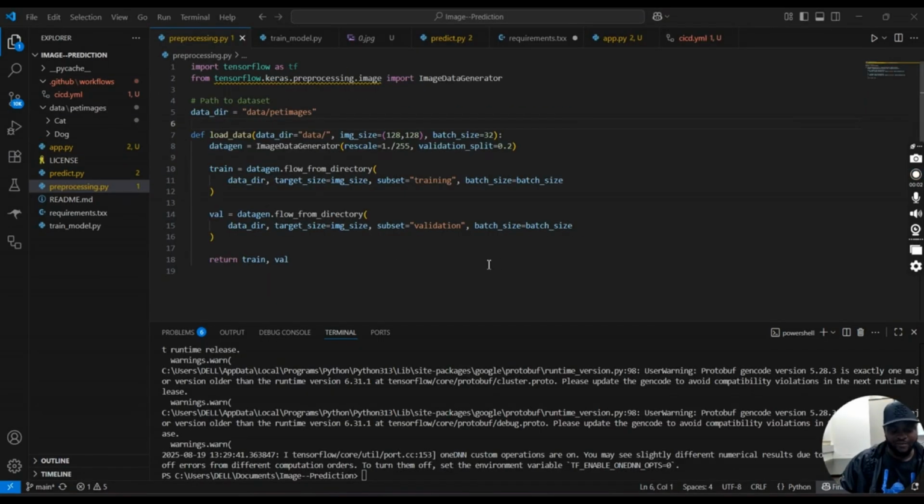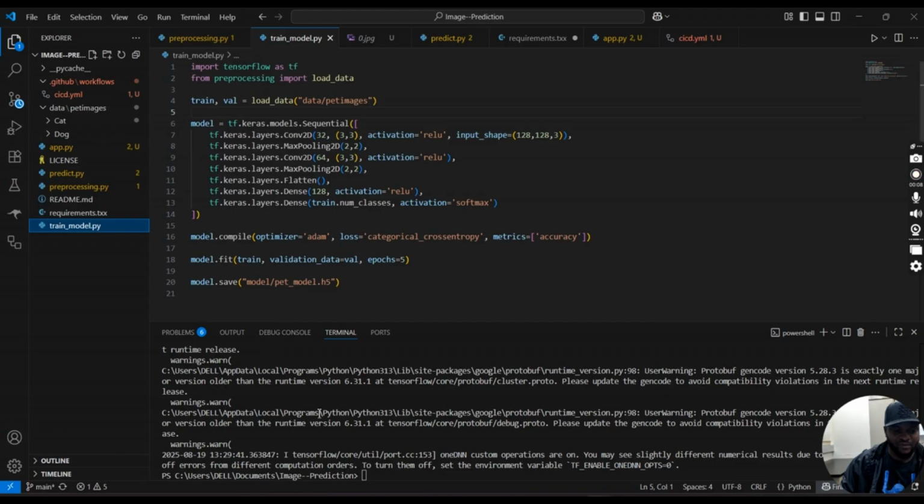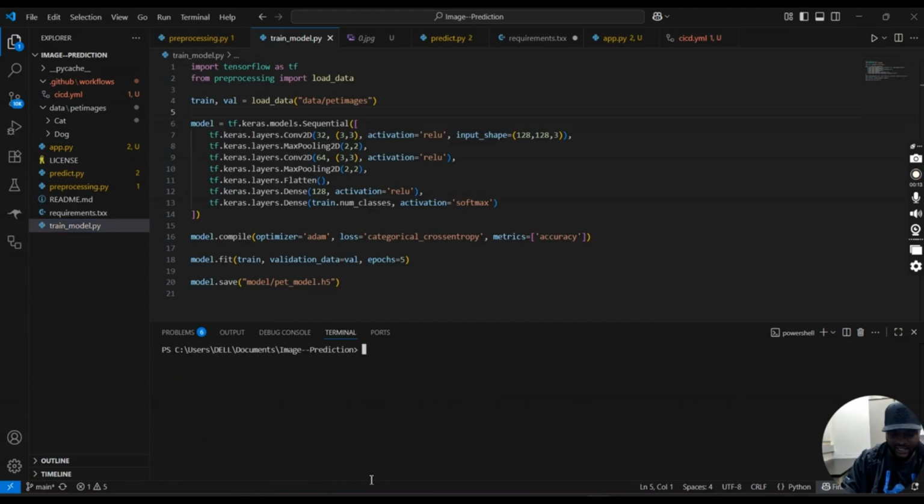Now we've completed the preprocessing.py running step. So the next thing is to run this train_model.py. Let me just clear this. You can click on clear to clear this terminal. So python train_model.py.